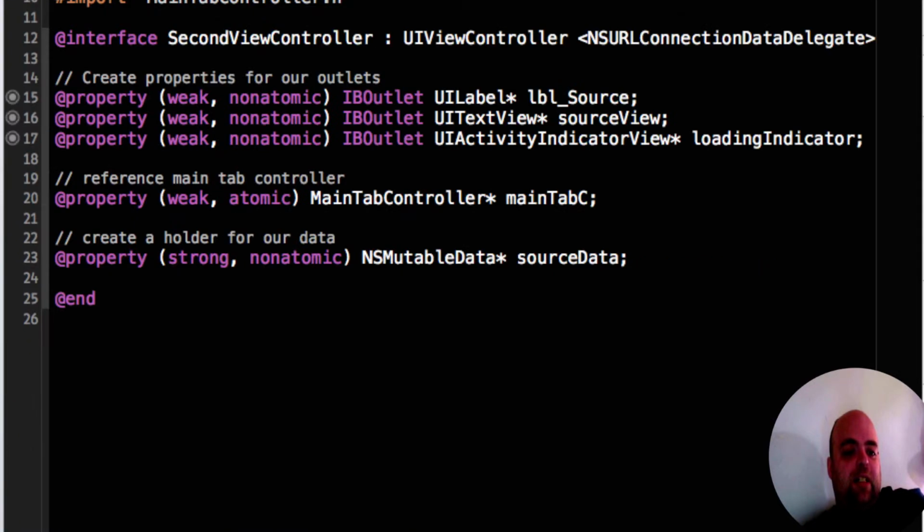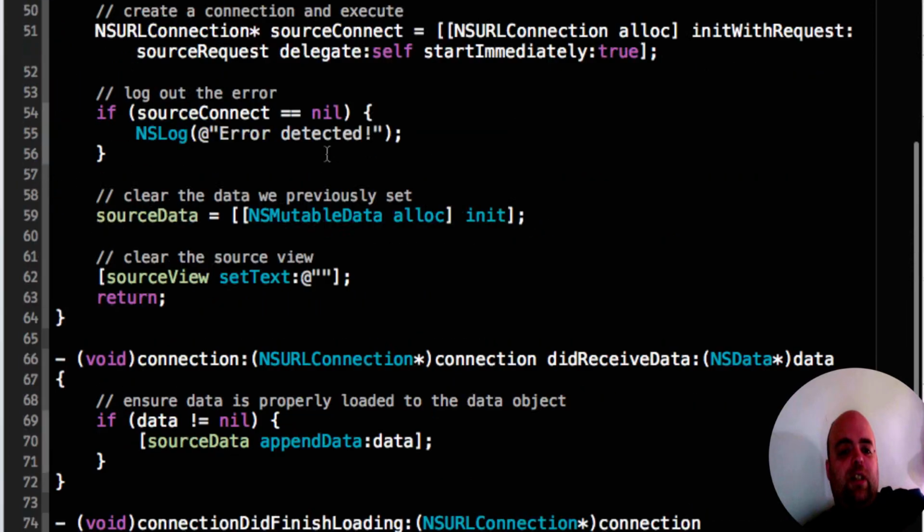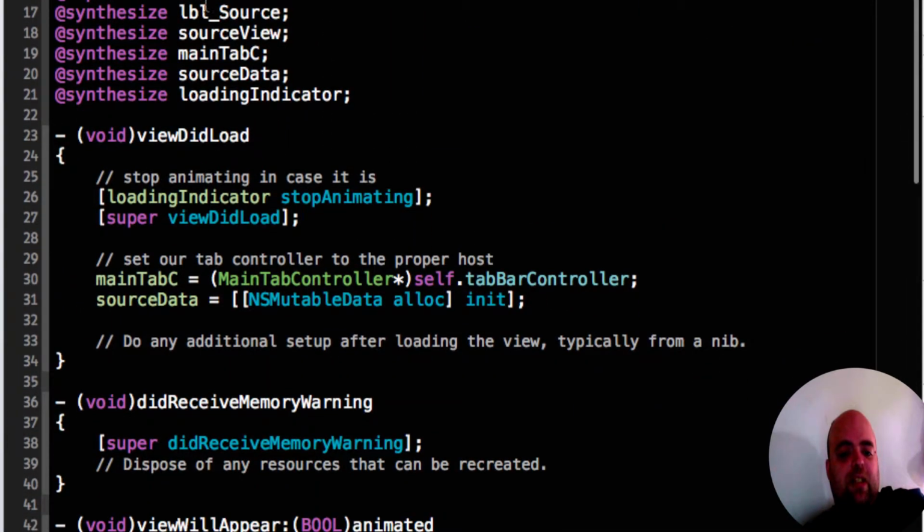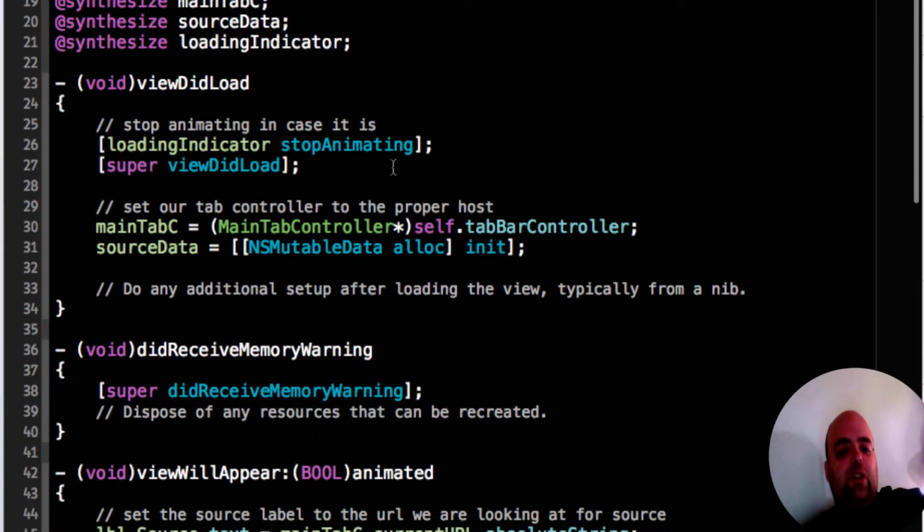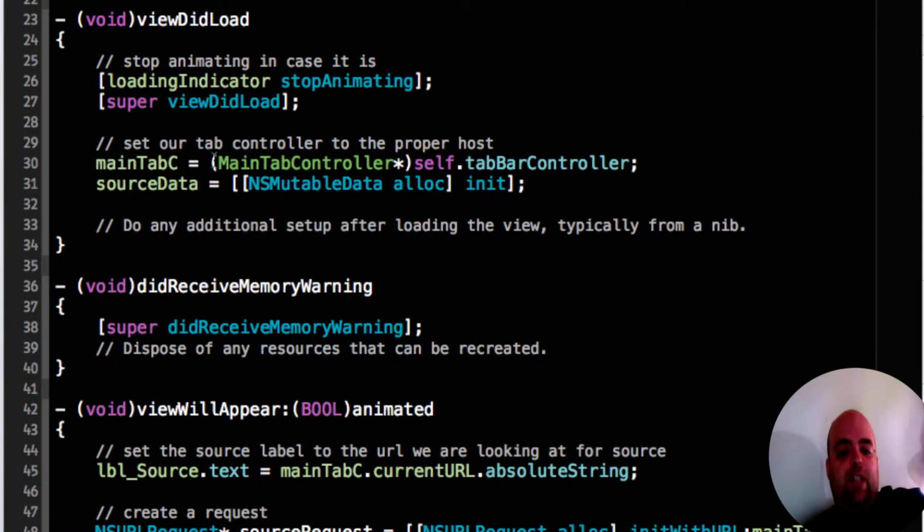And then we have our secondary class view here, which of course we have a label, a text view, and an activity indicator. Again, we're referencing our main tab controller, so we can pull out that URL, and then we have an NSMutableData source. And if we come over here, we can see that we synthesize all of our properties as necessary. When the view loads, we go ahead and tell the indicator to stop animating, and we reference our main tab controller as the self tab controller, and then we set our source data to a blank init.